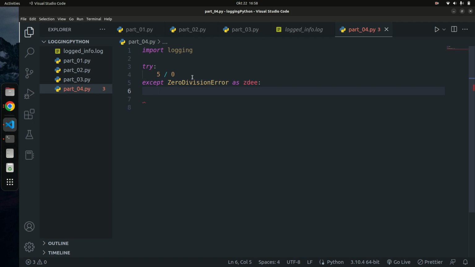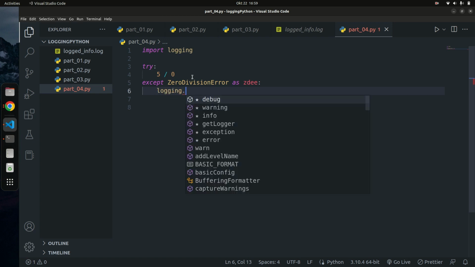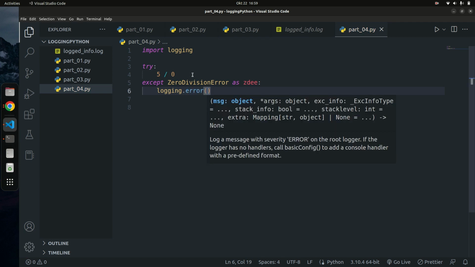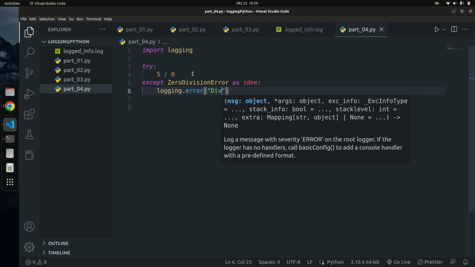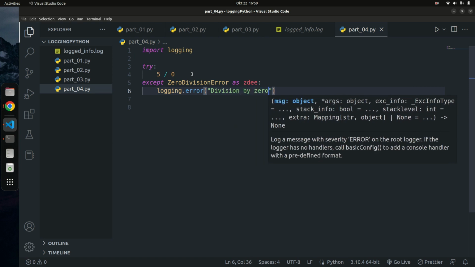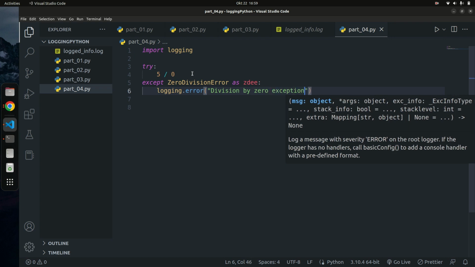So I can simply say logging dot, and we can do it two ways. You can say log exception, or you can say log error. If you're familiar with log error, let's go with log error first, and you're going to simply log the error. So you can just say division by 0 exception, and just like that. So that's what I want to do. Now let's go ahead and speed run this file and see what we get.